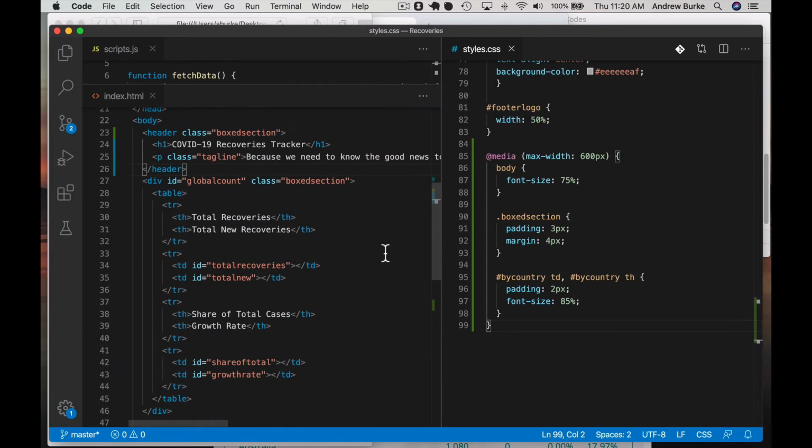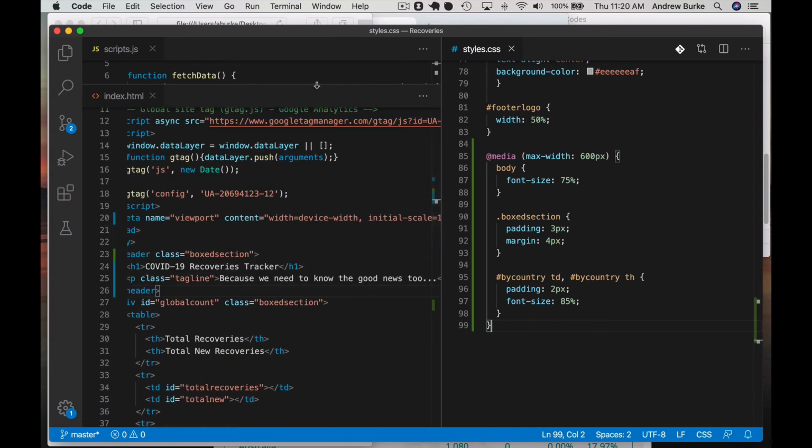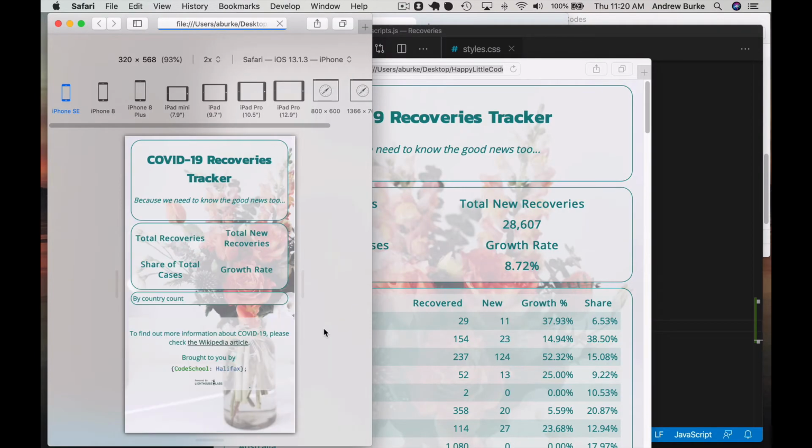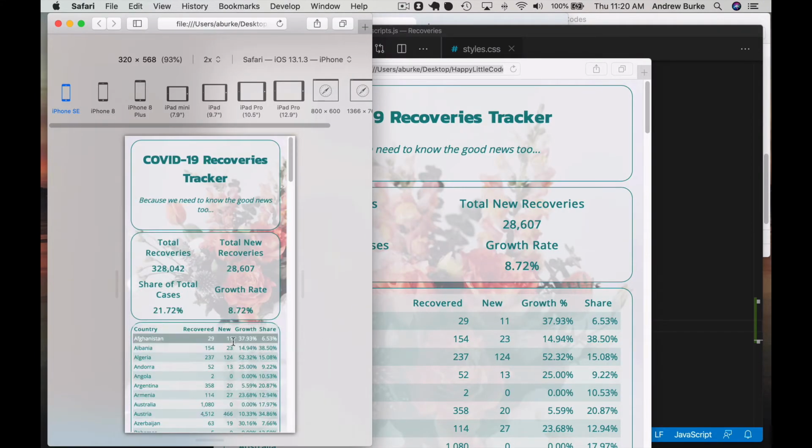Okay, so we can go up here. Now this is in our JavaScript, of course, where we write this up. So we are going to make a few small changes. So growth percentage, just say growth. Okay, that makes the table a lot nicer.